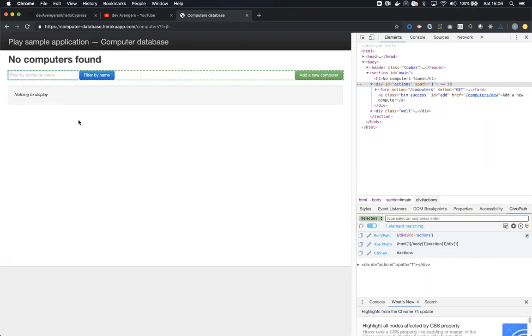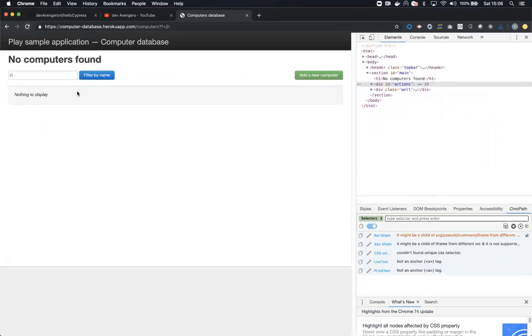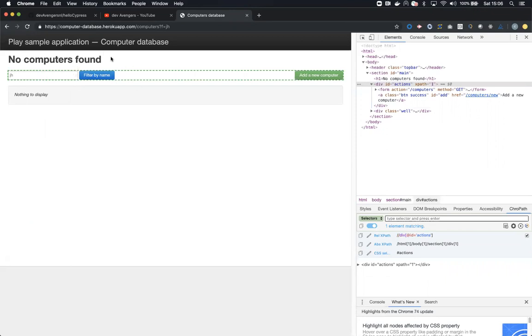We are testing only with Cypress at this moment, how the user interaction can be automated. But there are a couple more things you can do with Cypress. For example, you can also automate unit tests. You can also automate API tests, and we will cover it later. So for now, we will only stick to the page object.